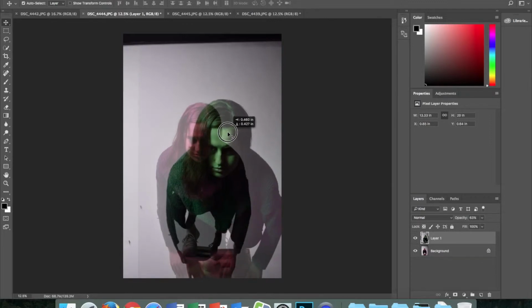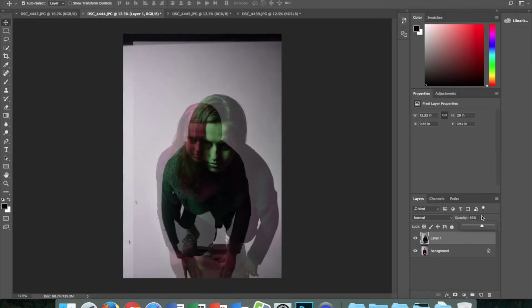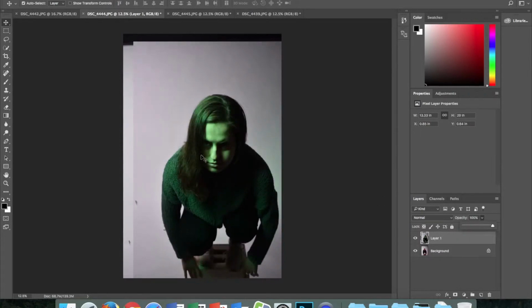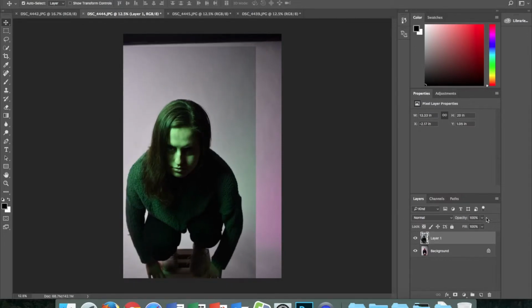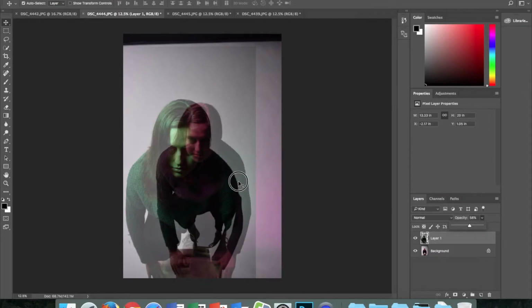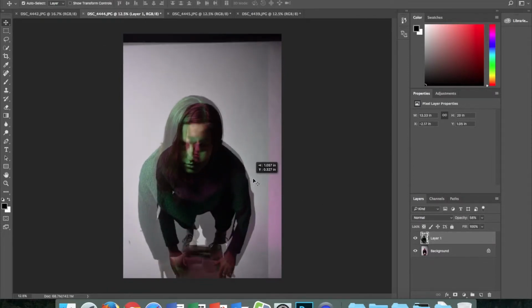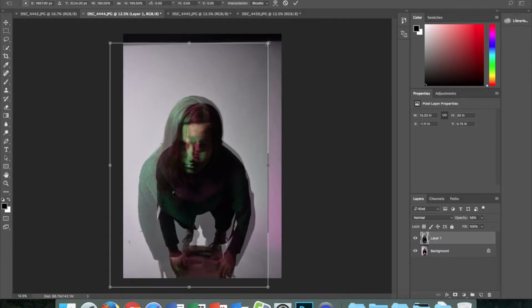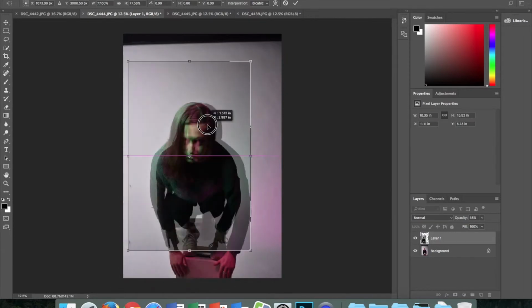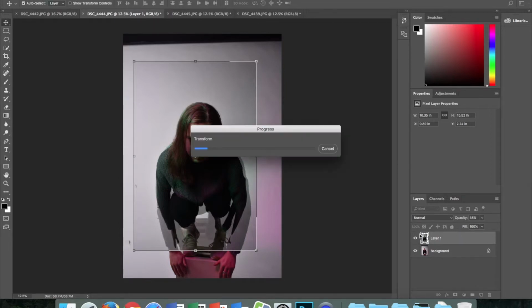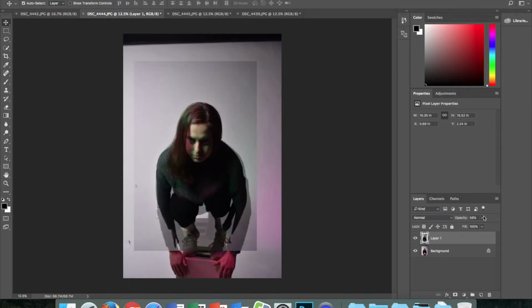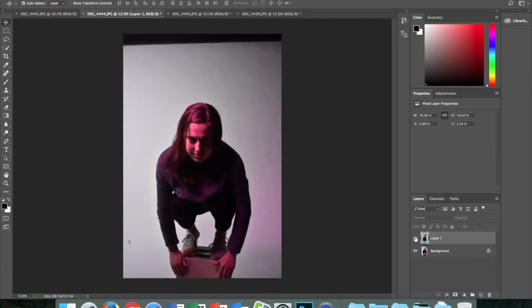So let's say, for example, I want to do something like this. Or maybe this side of her face that is more lit. Something like that. You can also adjust the size. So Command T, dragging from the corner, holding Shift. Say I wanted to match those up in terms of size. Press Return. So let's just bump that opacity back up. That's the two different layers.